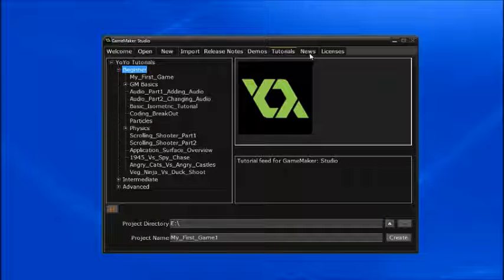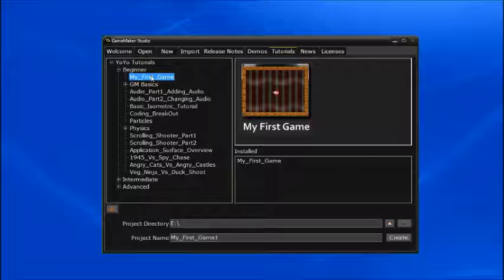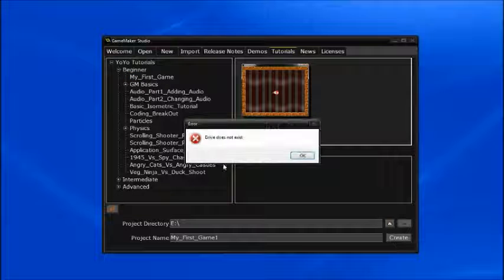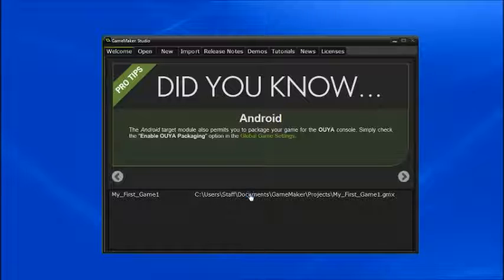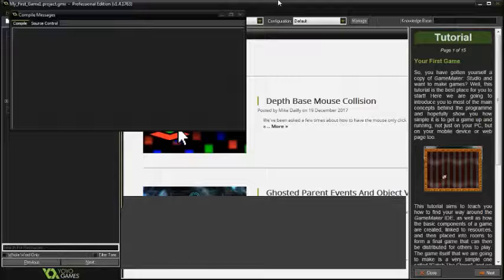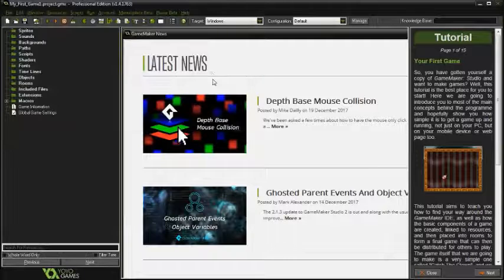So what we're going to do, we're not going to do an introduction on how to make a maze game, but if you do my first game, it's going to kind of show you. Oh, why? You opened earlier. There we go. And over here are the tutorials.